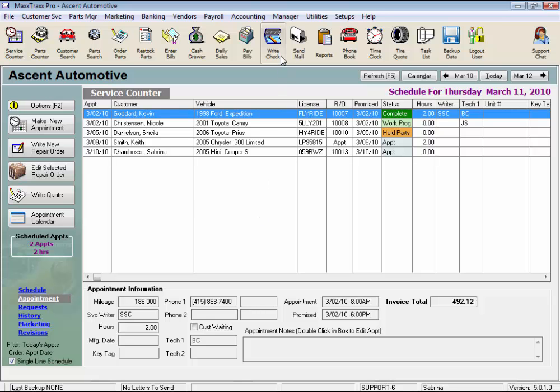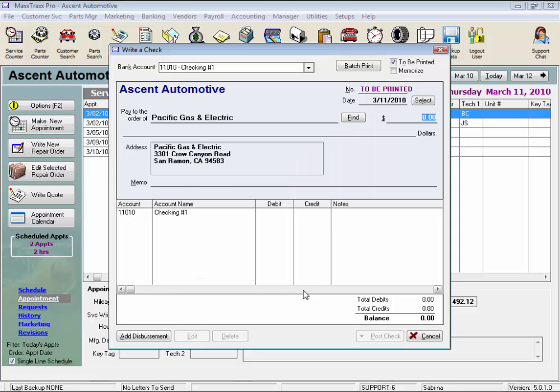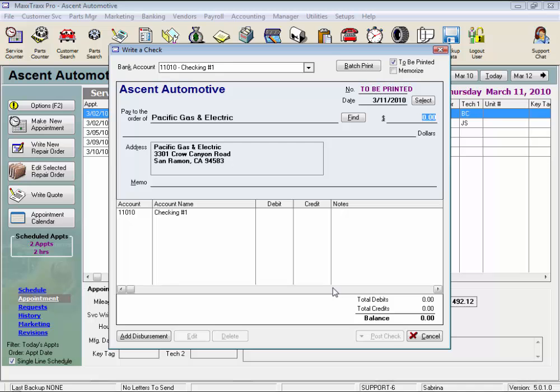Click the Write Check icon again, and we'll write a check for our utility bill. Remember, this is a progressive search, so I just typed a P, and here is Pacific Gas and Electric. If the payee was not listed, we would click Add Other Payee and add their information to the list. But PG&E is on the list, so just click Select, and it fills in their name and address. If we selected the wrong payee, we could click the Find button to search our list again, but we'll just click Cancel.